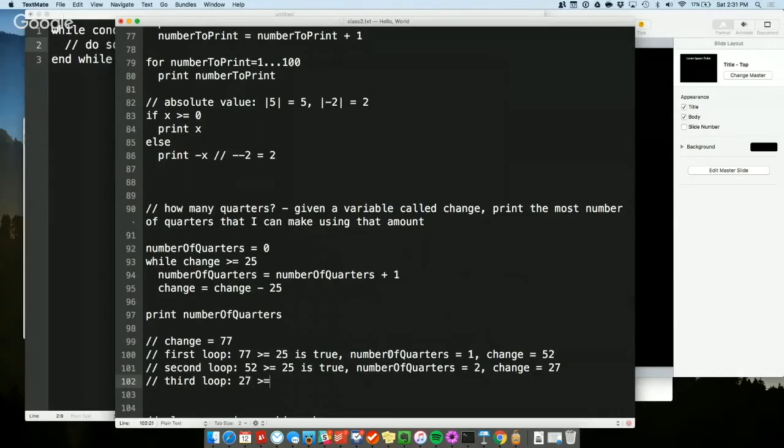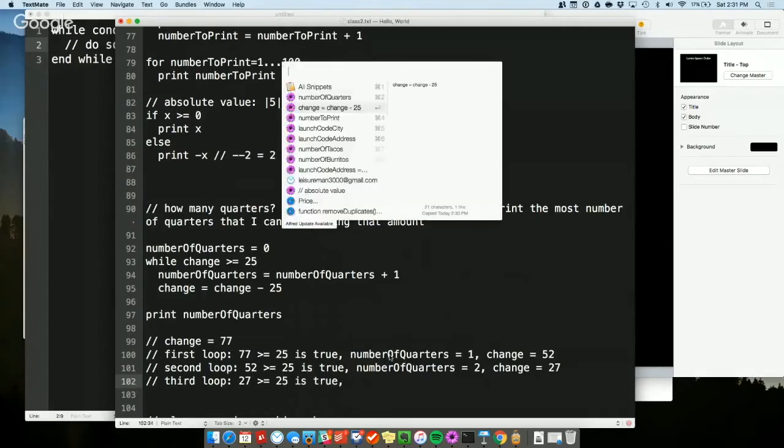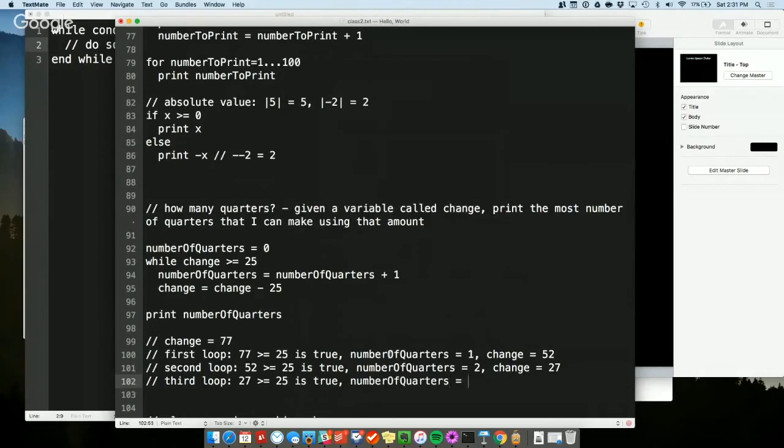27 greater than or equal to 25 is true. So I add 1 more quarter, and then I subtract 25 again. The next time around I check: is 2 greater than or equal to 25? It's not, so I stop. At the end of the loop, the number of quarters is equal to 3.